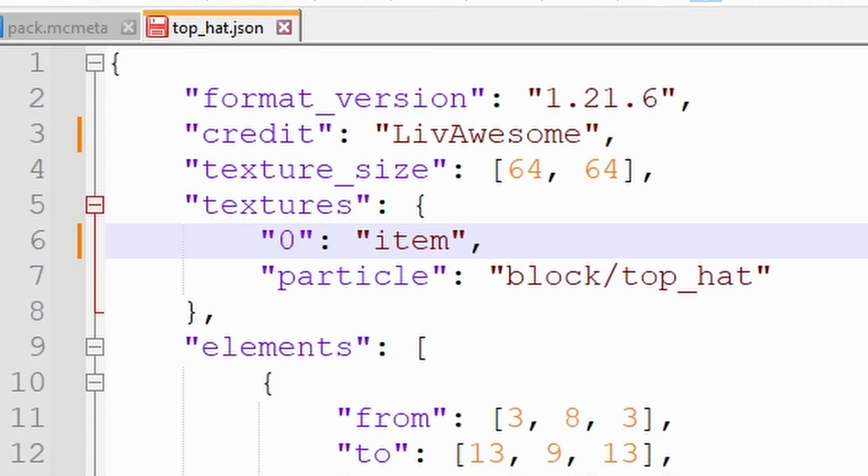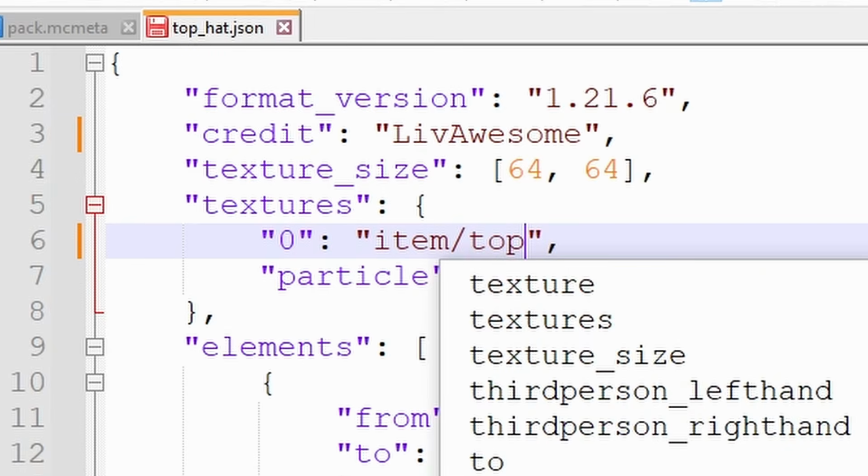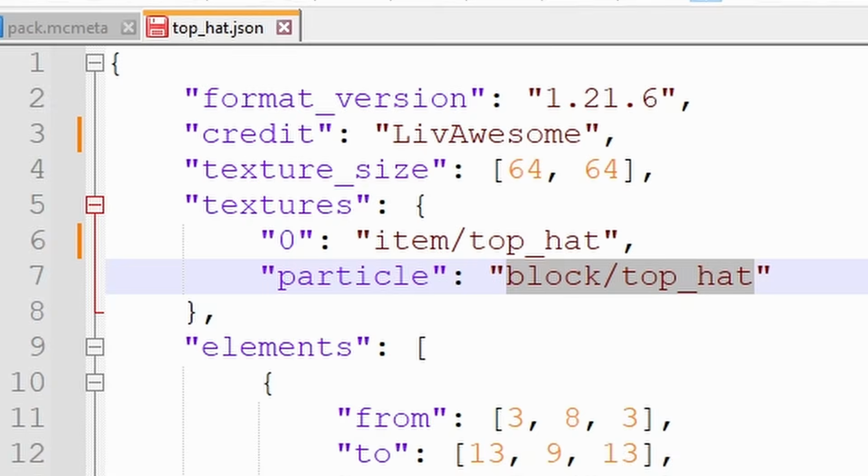So we need the right one. So we'll add a slash, which you could also think of as an arrow, and then the name of our texture, which in my case is top_hat. You'll also need to do the same thing below for particle. So now the model file knows which texture to pull from.